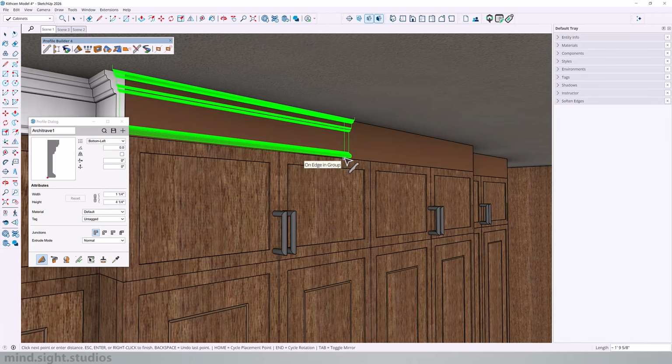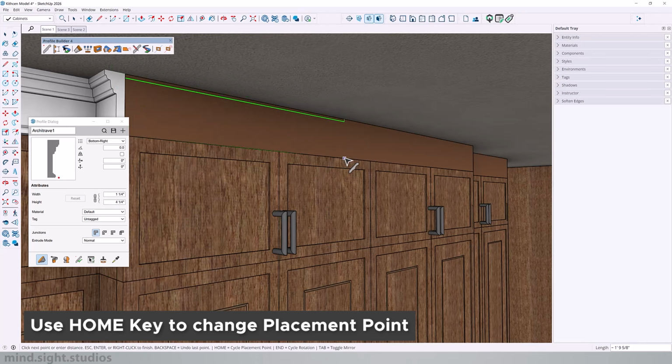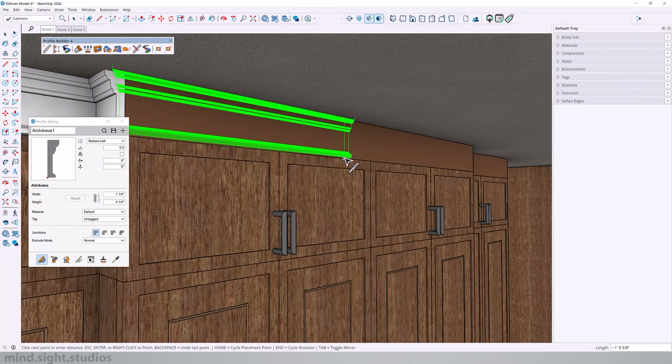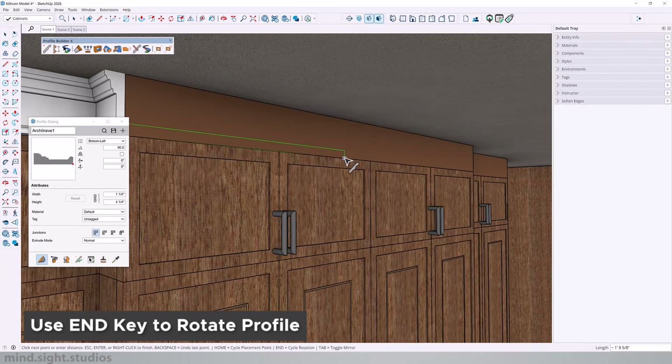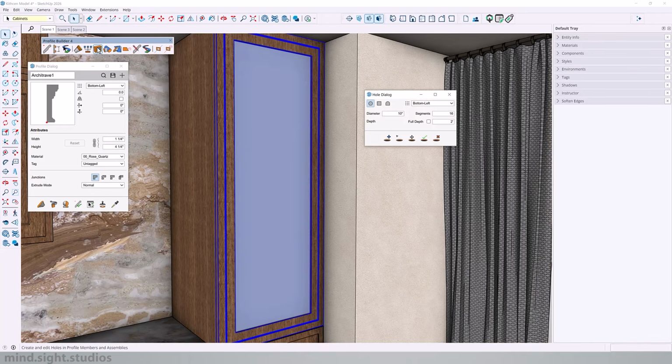Furthermore, you can use the home key to change between different placement points as you build. You can also see that change on our preview. And also hit the end key to rotate. As you can see, it shifts between different angles as you build your profile. Keep in mind, this also works pretty well with the whole tool. Once you are ready to build, you can press the home key to switch between different placement points.